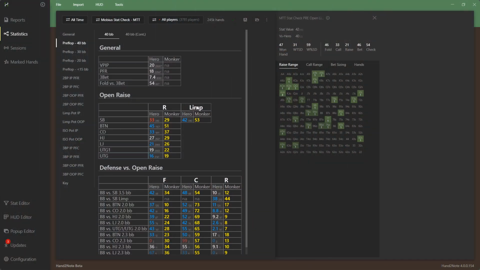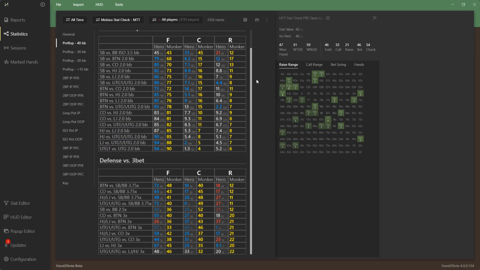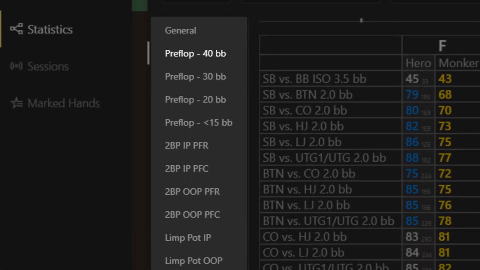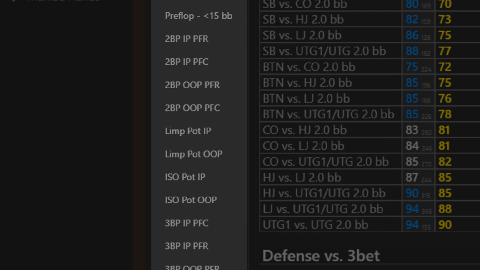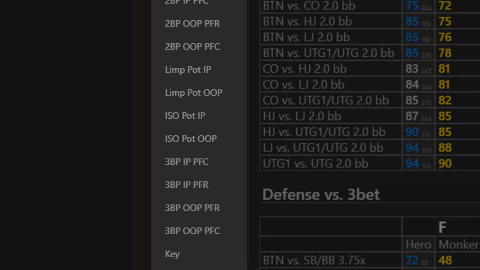The stat checker provides GTO solutions for chip EV scenarios and contains over 2,000 custom stats covering preflop as well as the flop, turn, and river for single raise pots, 3-bet pots, limped, and isolation pots. It does not cover ICM spots at this time.